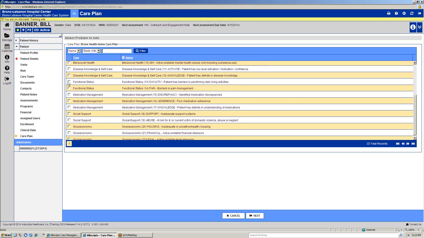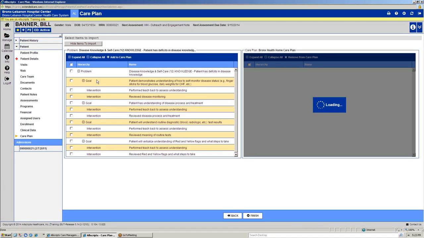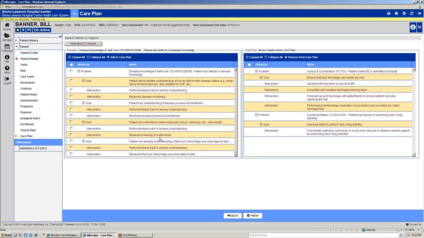So let's say I know this client has deficits in disease knowledge. I'm going to click on that, and I'm going to click Next. So then you'll be able to see the problems, goals, and interventions that are associated with this problem. You're going to see his full care plan on the right side, and now this new problem, you're going to see the problems, goals, and interventions that it's associated with. So if you want to bring over this full problem, goal, and intervention, you'd click on this top box and it'll highlight everything. But let's say this problem has several goals.